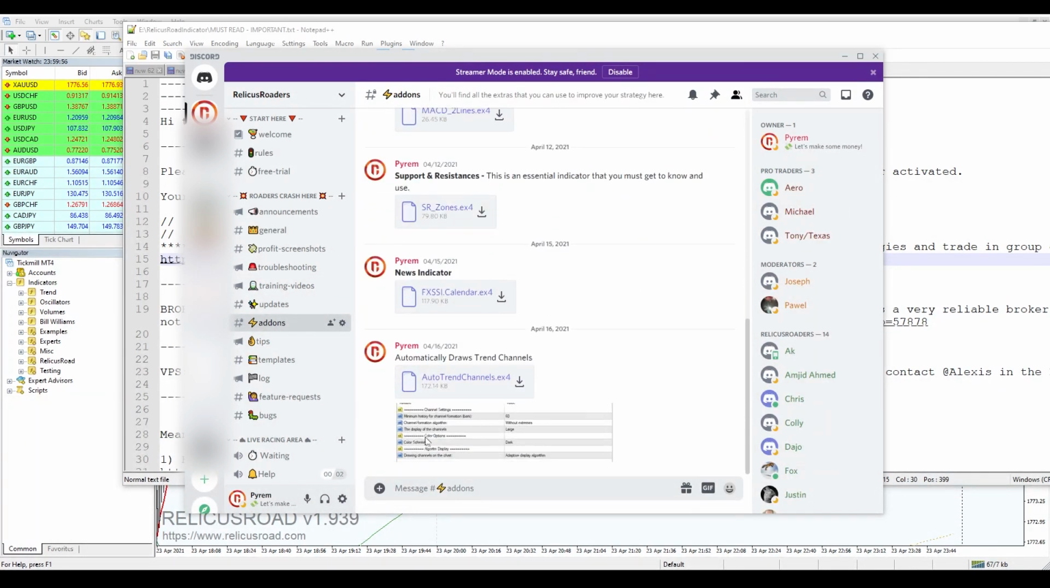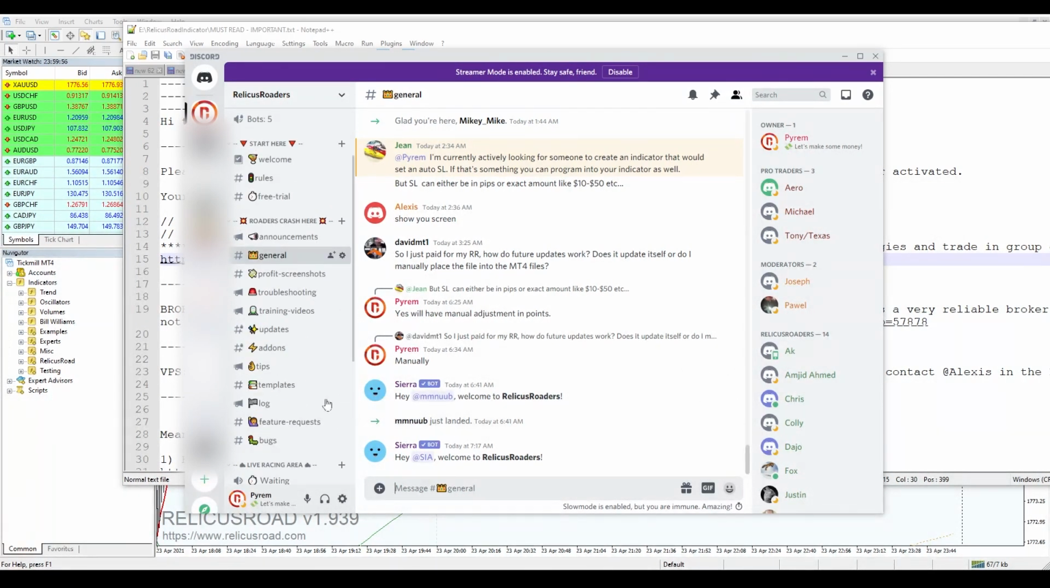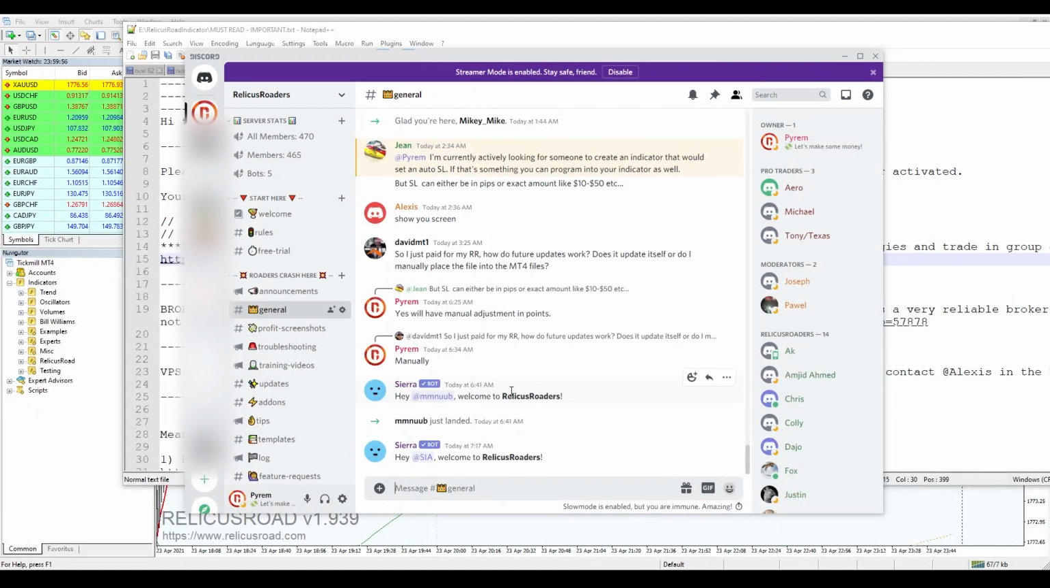If you don't have them, maybe later in future we'll add more, so you can download from here. And that's it. This is our live trading area, where we trade live sessions. Soon we'll have them again. We've taken a little bit of a break because we're busy with the updates. Now we're going to get back to the installation.